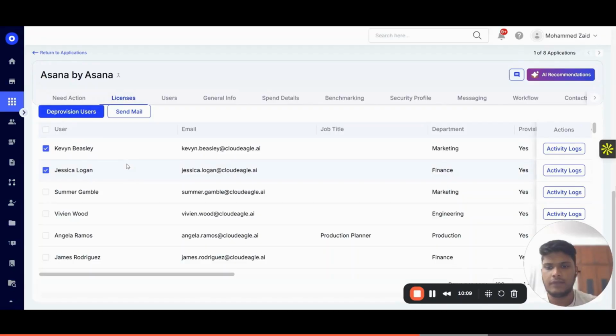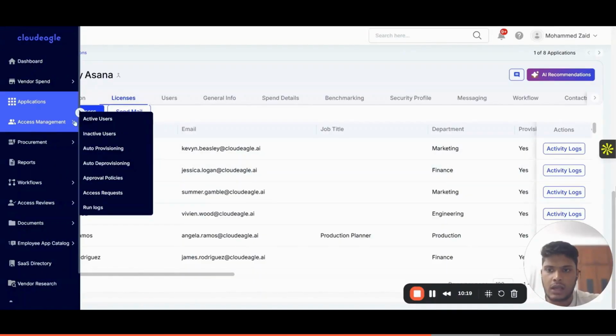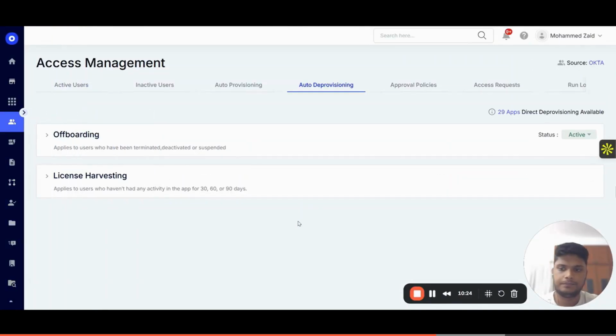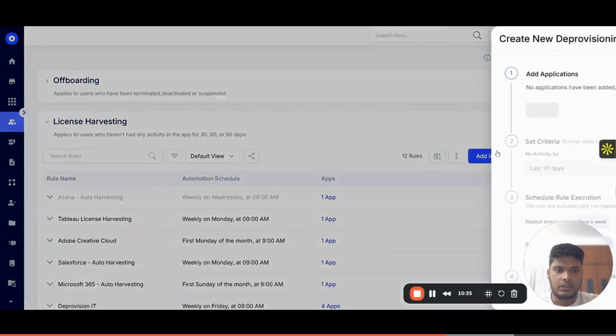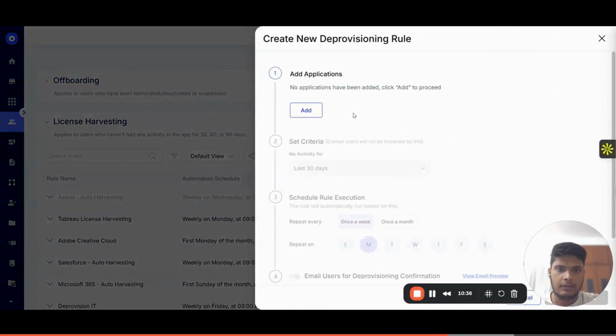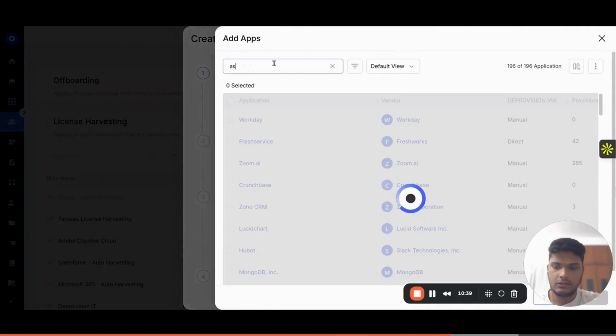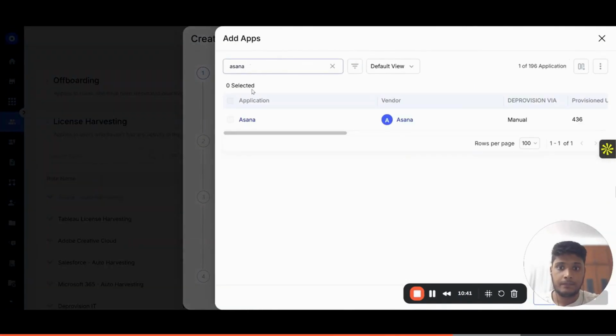But this is a very manual step, right? Instead of that, there's a much simpler step that we can take using automation. We can just go to access management and there's an auto deprovisioning feature. Once you get into this, you go into the license harvesting module. Here you can create an automation, let's say in this case, add rule, add the application, Asana.